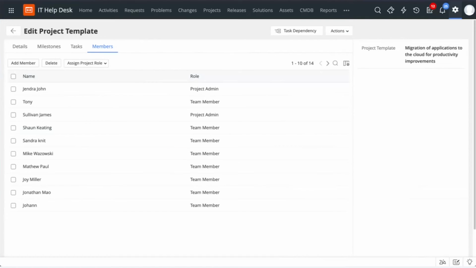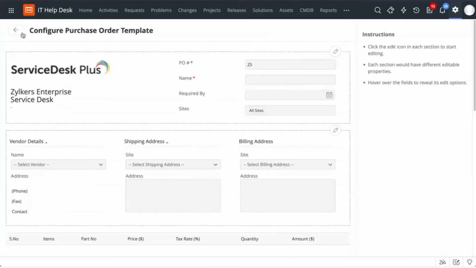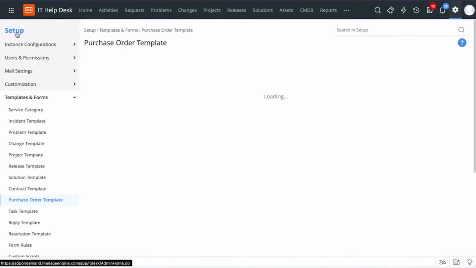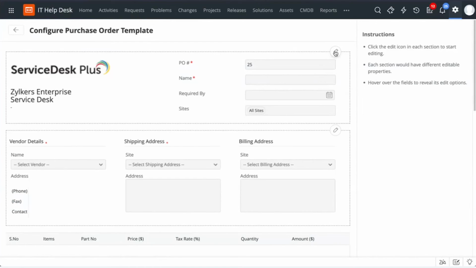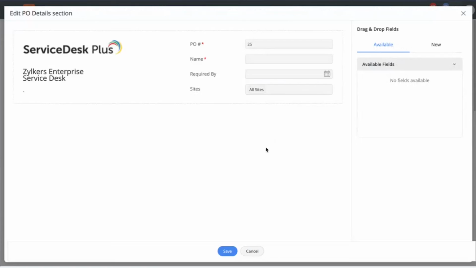So this is a purchase order template. So let me open it up and show you. Again, under templates and forms, under purchase order template, I'm going to click on the purchase order template. So you need to click on the edit icon over here for each section to customize it.